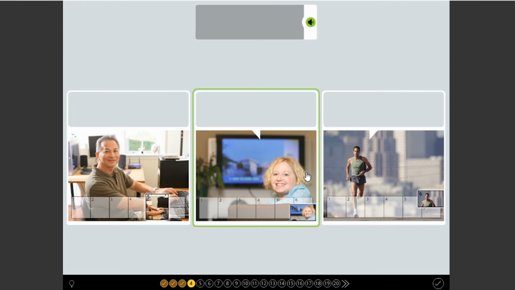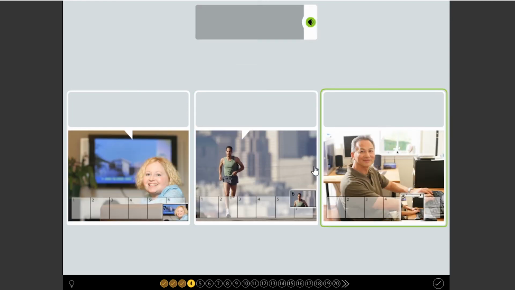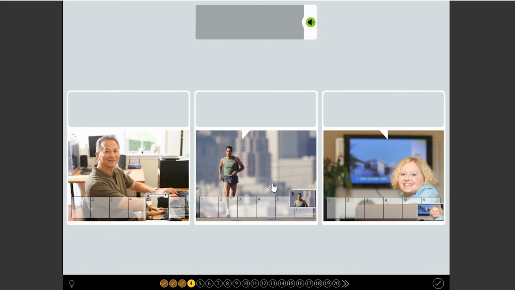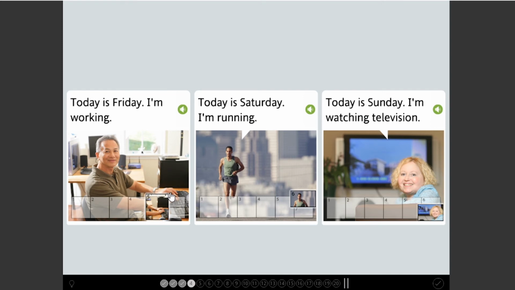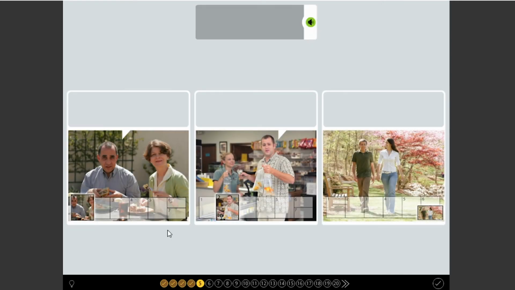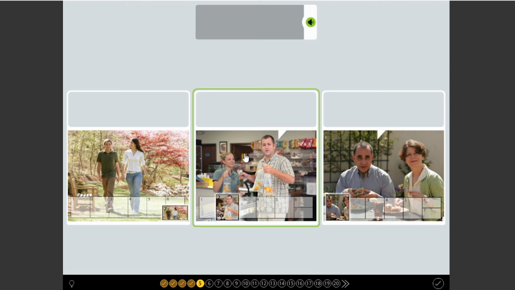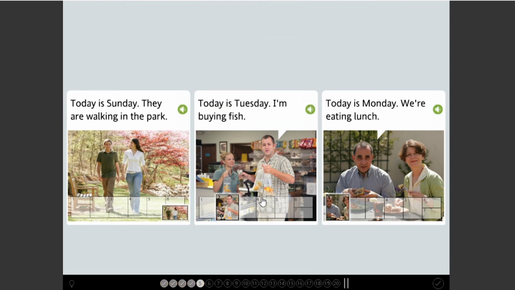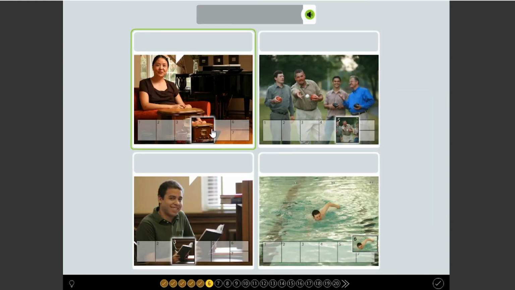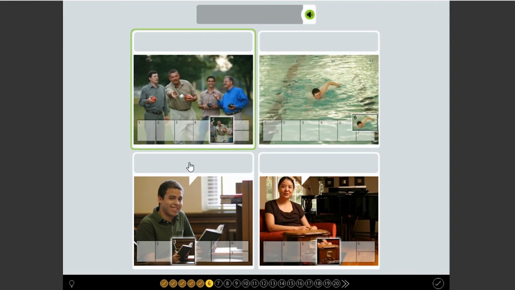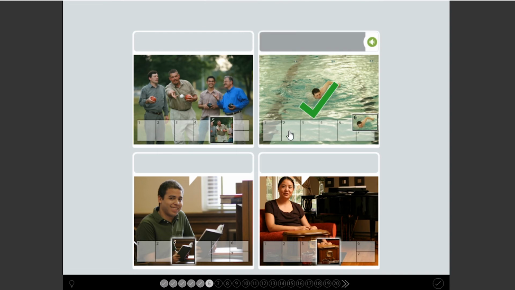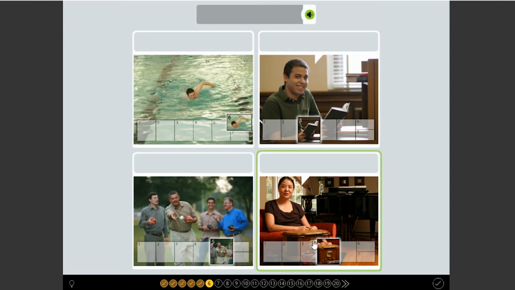Today is Saturday. I'm running. Today is Sunday. I'm watching television. Today is Friday. I'm working. Today is Monday. We're eating lunch. Today is Sunday. They are walking in the park. Today is Tuesday. I'm buying fish. Today is Friday. They are playing. Today is Saturday. He is swimming. Today is Wednesday. I'm reading. Today is Thursday. I'm listening to the radio.